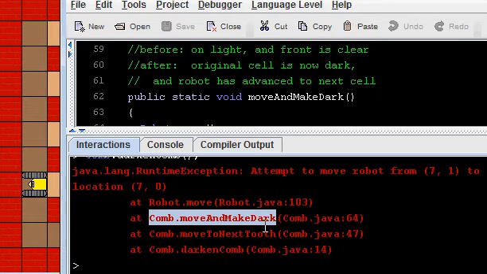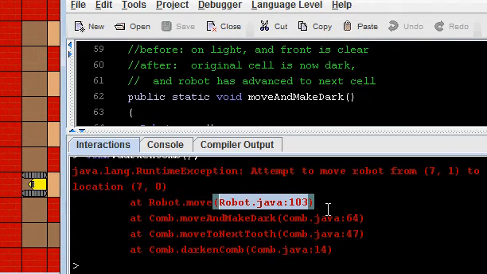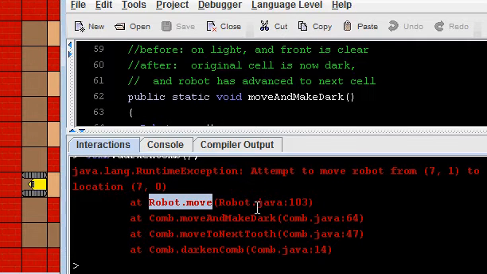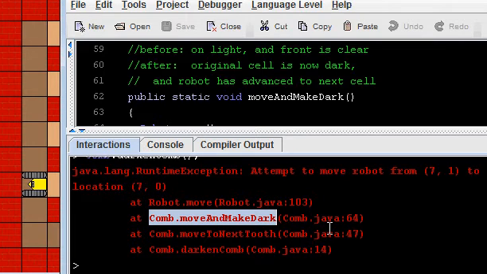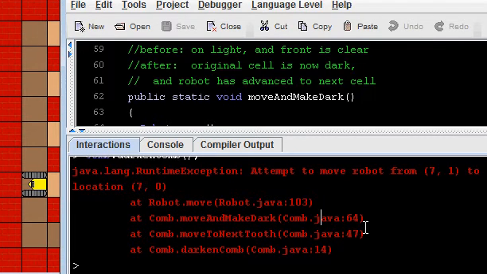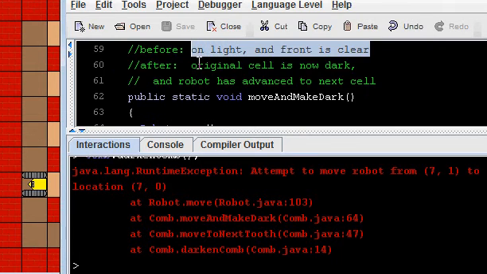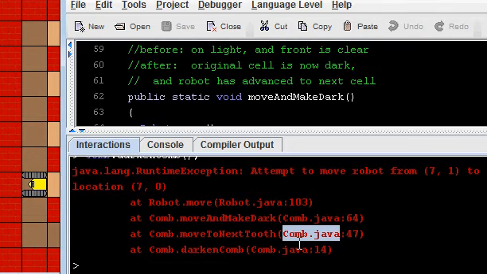So this is how we typically debug. And this is actually called debugging. An error is called a bug. So we have a bug in our program, we're trying to find it, and we started at the line where things went wrong, but we realized we didn't write the move method, so we'll work back to move and make dark, which we did write, but we realize move and make dark is correct. The problem is that someone must have violated this precondition and called move and make dark when we shouldn't have. So we're going to back up now to where move and make dark was called, which is line 47.